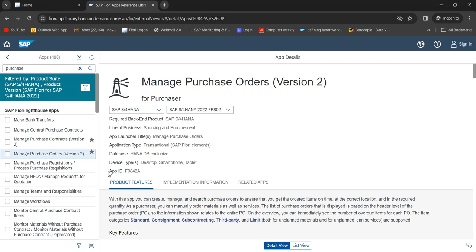And you can see the app ID. This is the app ID you need to take. If you like this app and want to add it on your user ID in this launchpad, you need to give this ID to the Fiori consultant, so they will add that on your user ID. This app ID is the major thing.